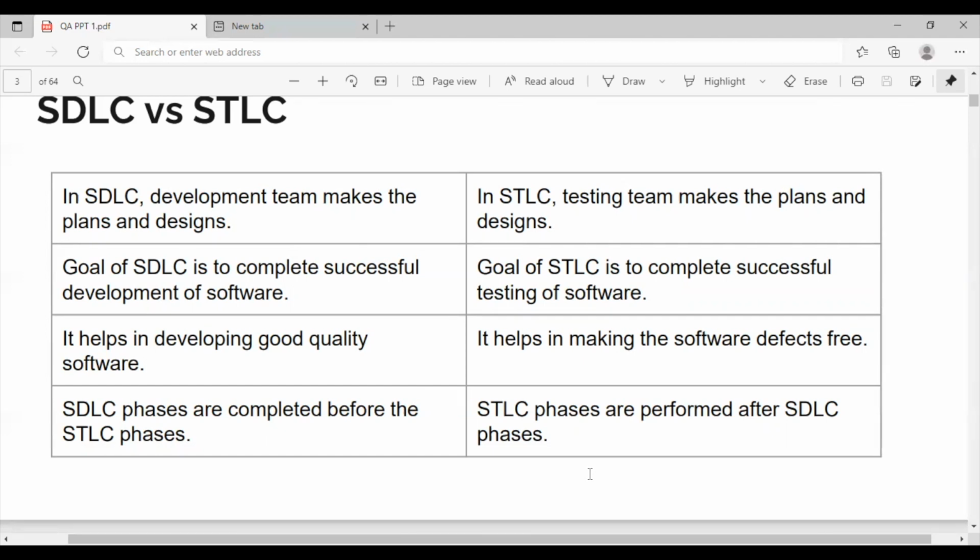Coming to the 7th point, SDLC helps in developing good quality software. And coming to STLC on the other side, it helps in making the software defect free. So in SDLC, we focus on making the quality good in terms of development. And on the other side, in STLC, we focus on making the testing quality good so that the software will not have defects.